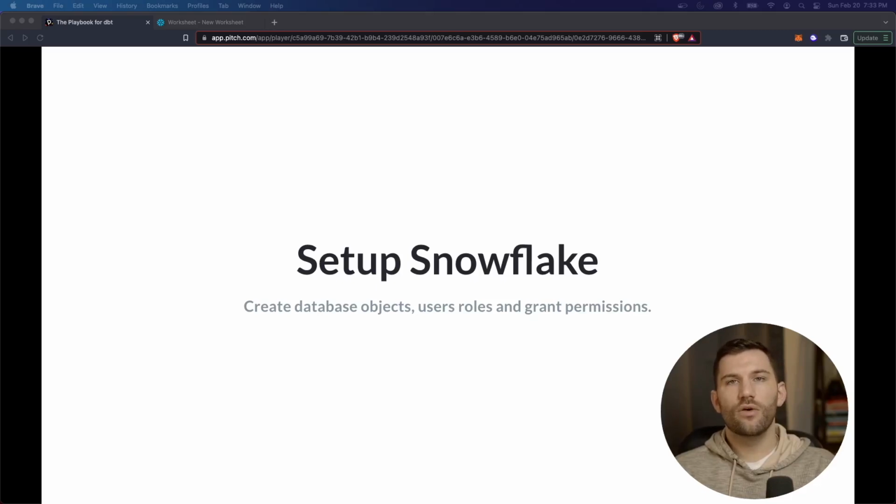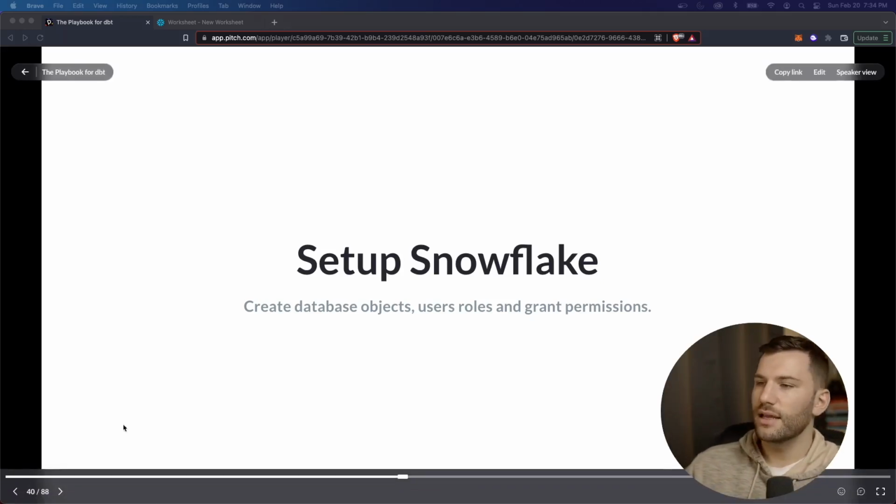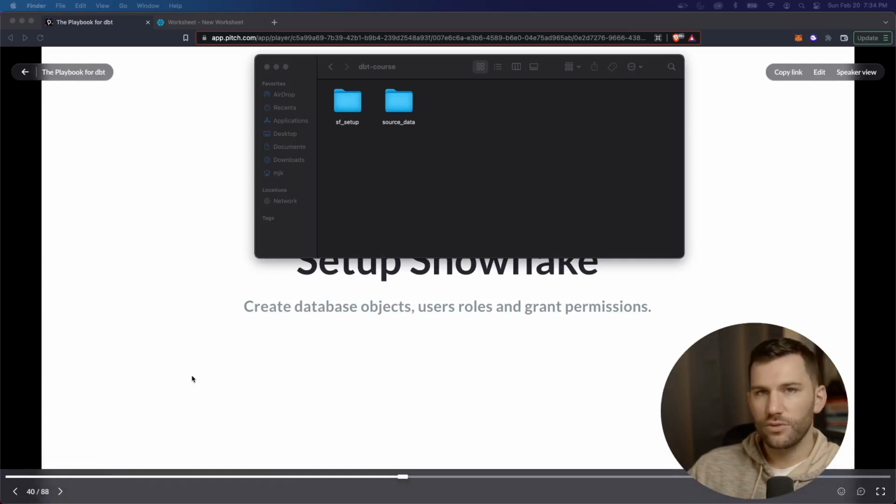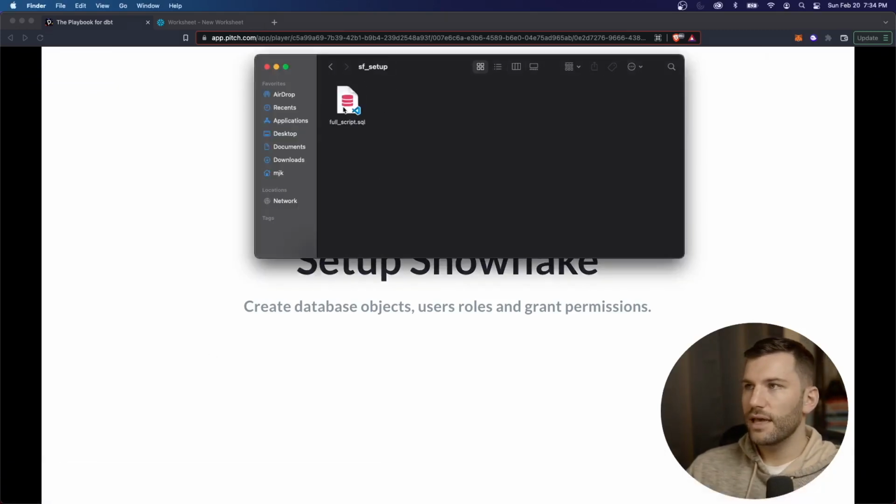In this video, we're now going to go through the process of setting up our Snowflake environment. So that means making sure we have all the source data ready for us to use, the right permissions, the right databases, tables, all that stuff, and get ourselves situated. And I've attached to this lesson a script to run.